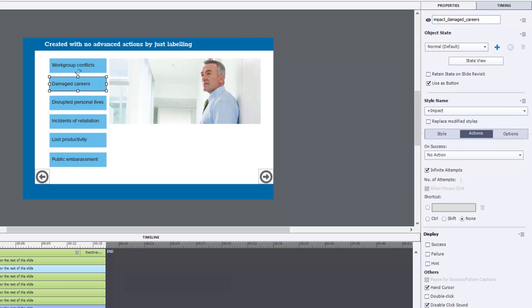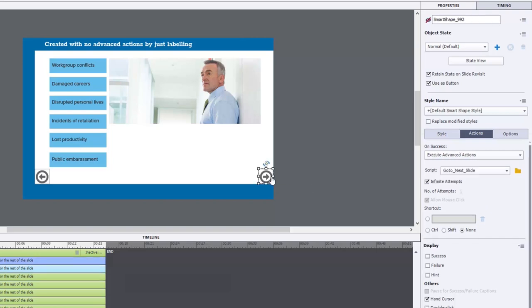I can use spaces because it's going to replace those with the underscore anyway. And we'll call this one impact disrupted personal lives. Make sure your spelling is correct, because if it's not, the interaction won't work. Impact incidents of retaliation. Impact lost productivity. And finally, impact public embarrassment.